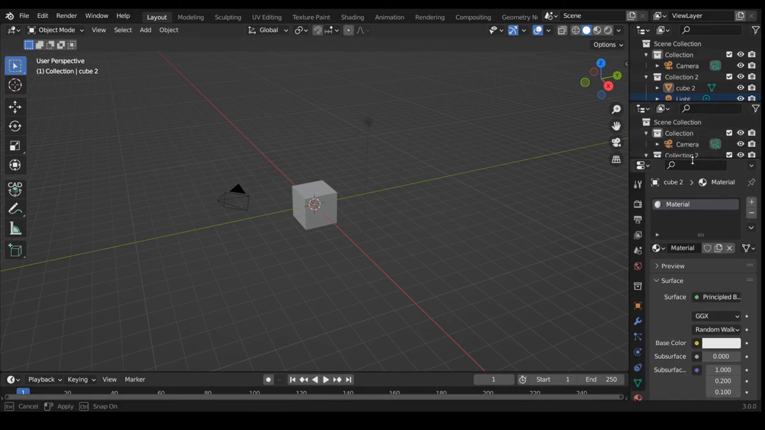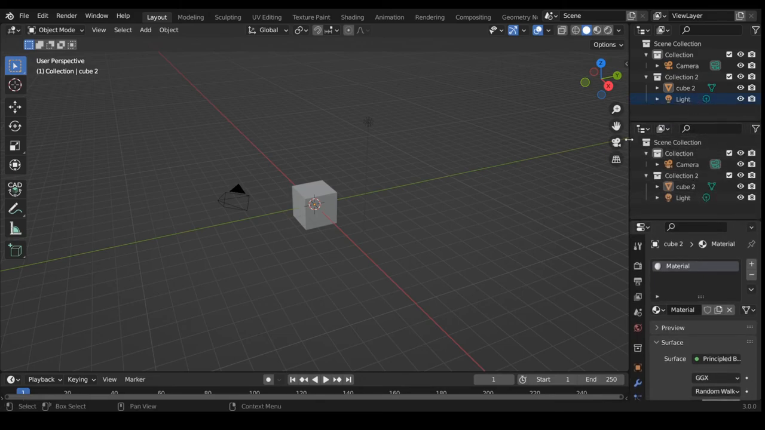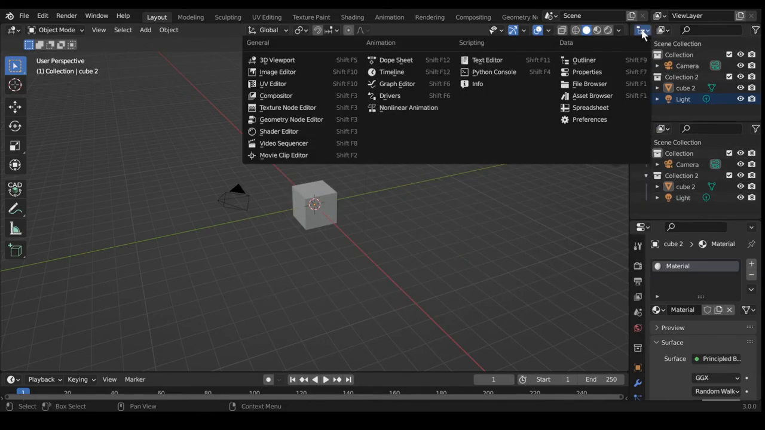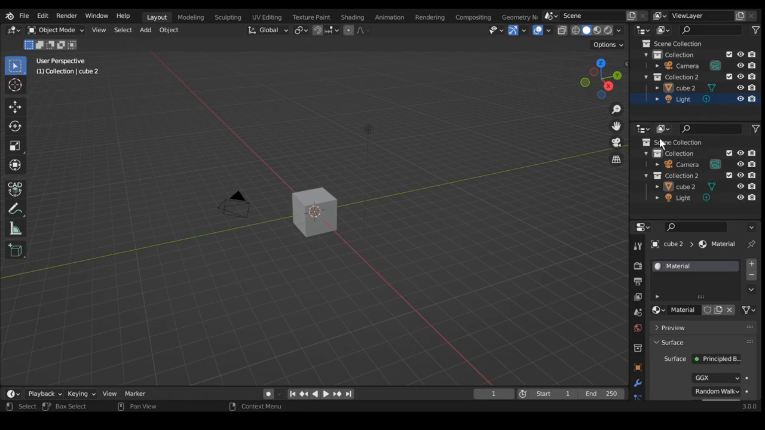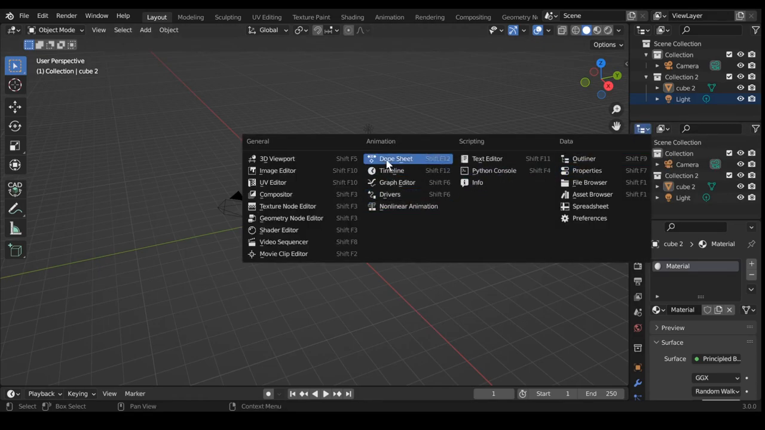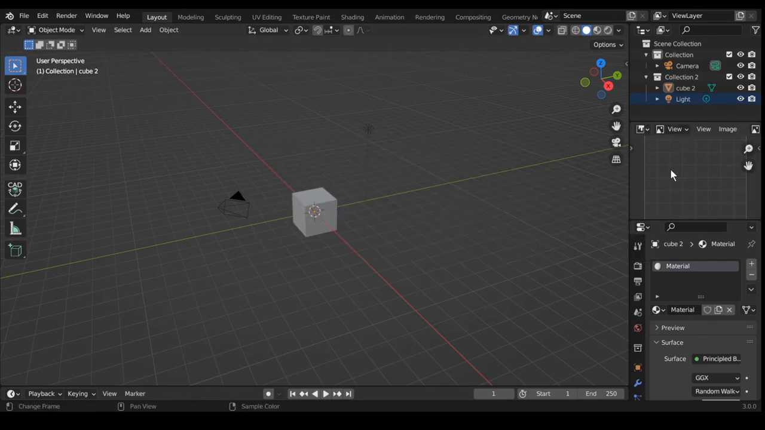And make a new window. Once you make this new window, you can change it here. Each one of these windows has a spot where you can change what's displayed in the window. So, like this one, maybe I want to put a reference image in, so I can change this to an image editor. If I can find the image editor, there it is. And you can just drop a texture in there, or a reference image that you can use to model with.